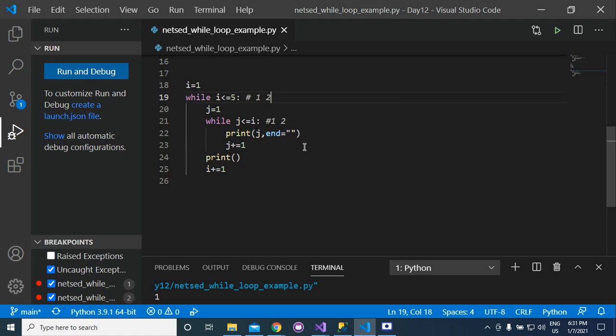Next the value of i will be 2 and again we will initialize j by 1. Now j will be 1. This condition will be true because the value of j is 1 and the value of i is 2. So 1 is less than equal to 2, this condition is true. Then we'll print the value of j, so we'll print 1. After it we'll increment the value of j by 1. So next the value of j will be 2.